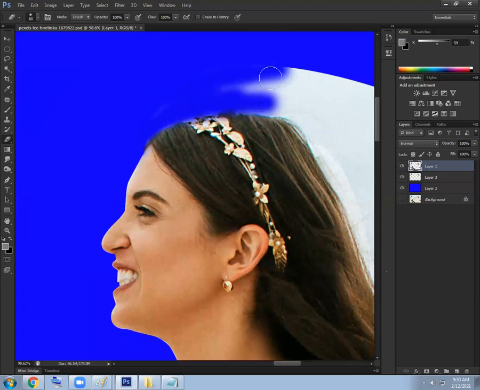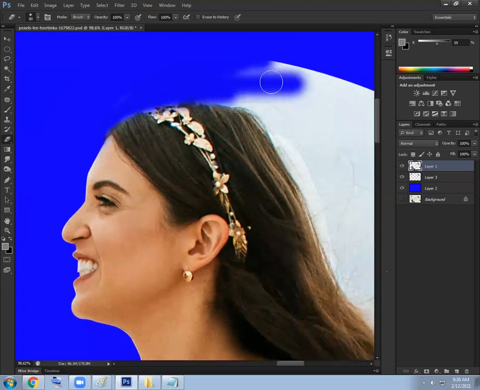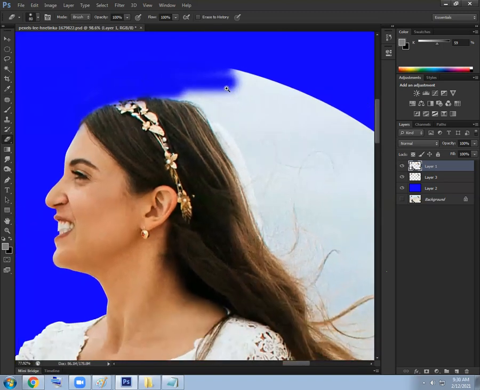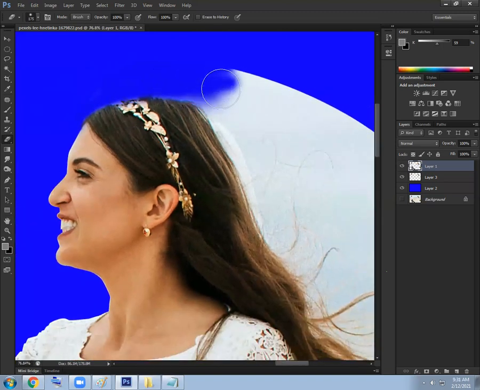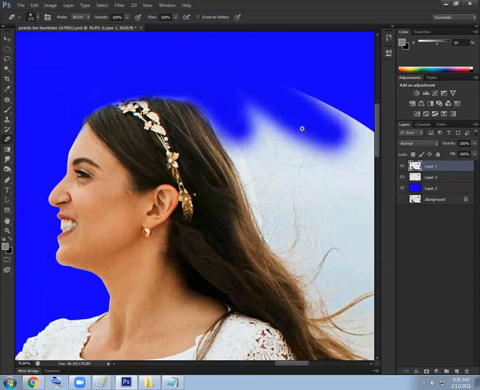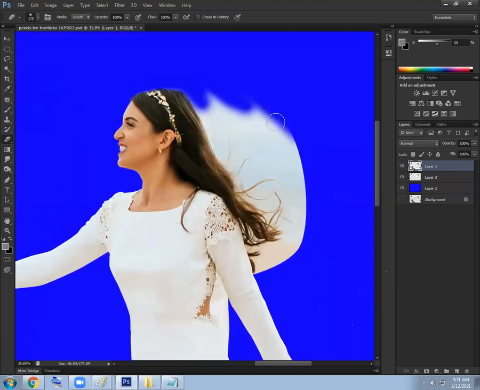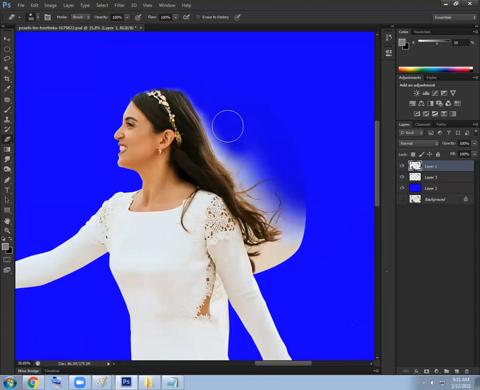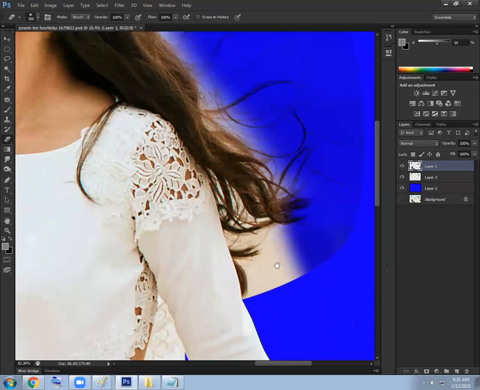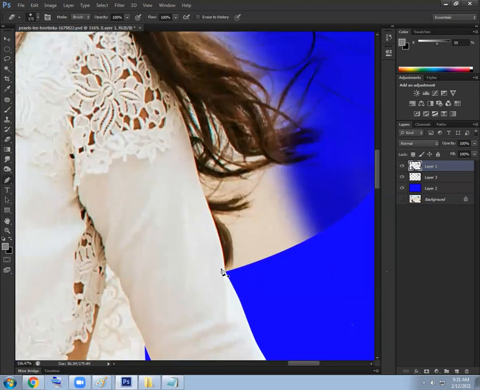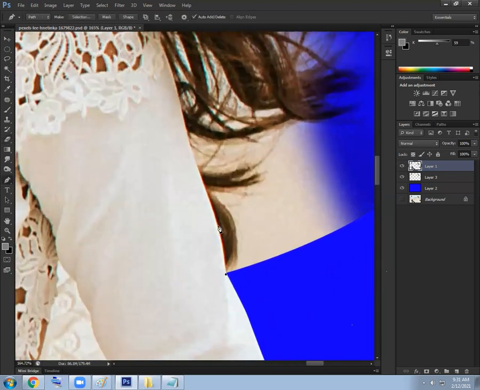Erase this portion. Erase the background portion only. Make it big. We'll do like this. Make it small. You can use the pen tool also if you want. Select this entire area.